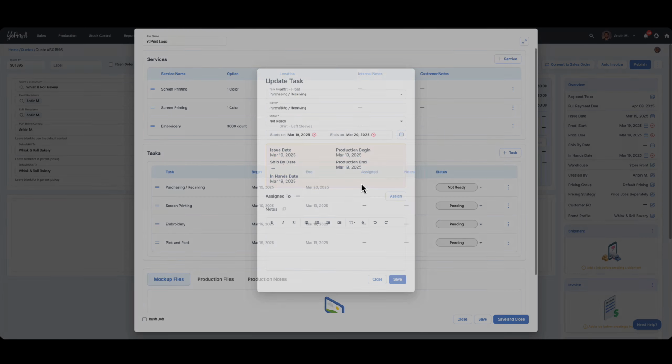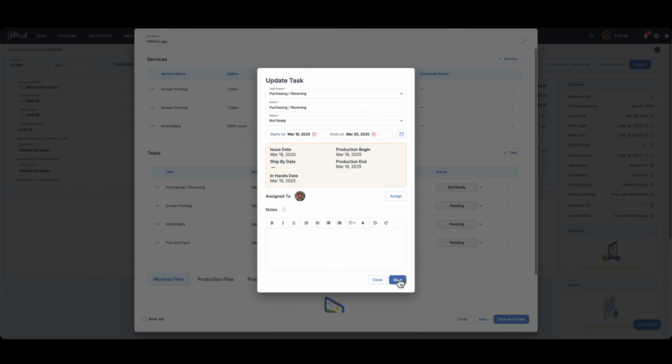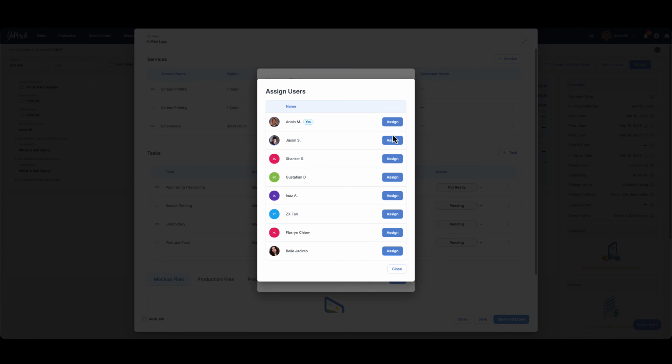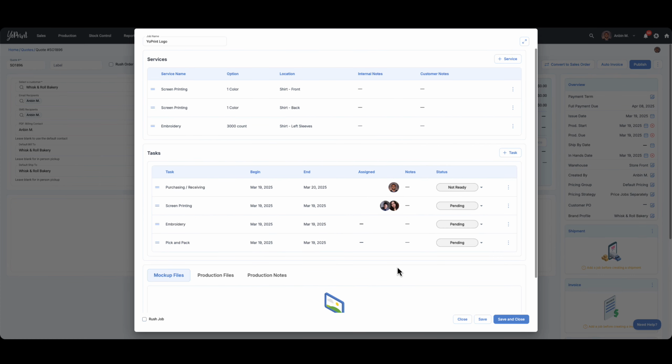You can also assign the task to someone. So for example, I can assign this to myself, and I can assign this task to Jason and also Bell. Right? So you can assign more than one person to a task if you want to.